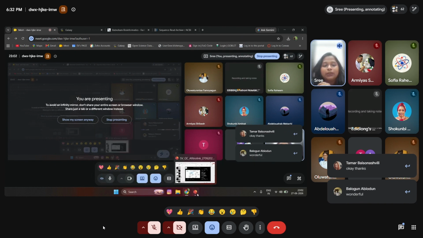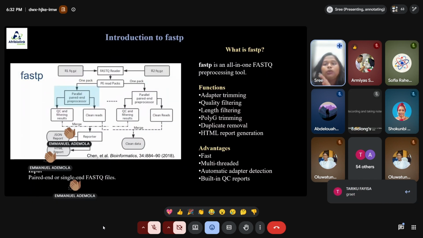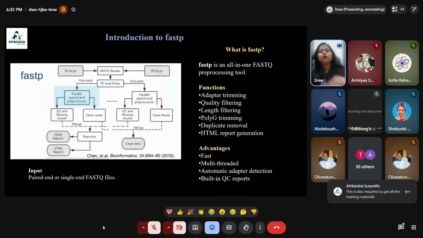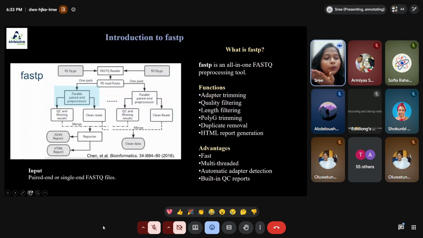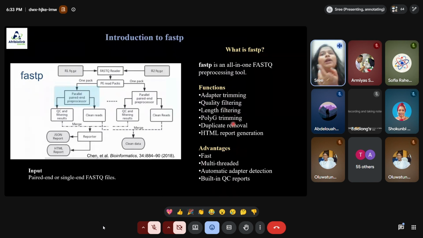Then I'll go to the next tool. The next tool is called FastP. FastP is a tool to perform the pre-processing of a FastQ file. What the FastP tool does is adapter trimming, quality filtering, length filtering, poly G trimming, duplicate removal, and it will also provide an HTML report.